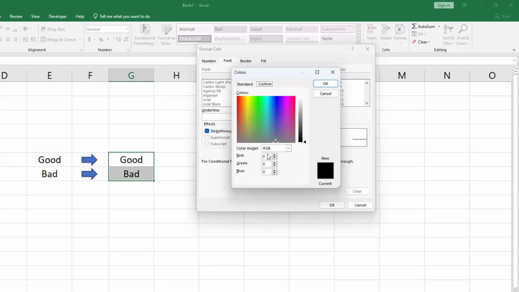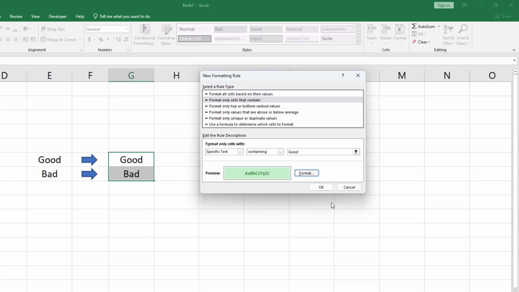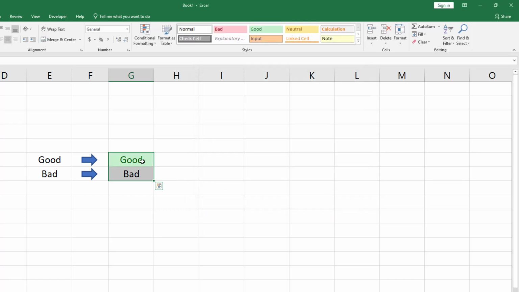Custom. Red 0. Green 97. Blue 0. 0, 97, 0. OK. OK. Finished formatting the cell containing the text as good.